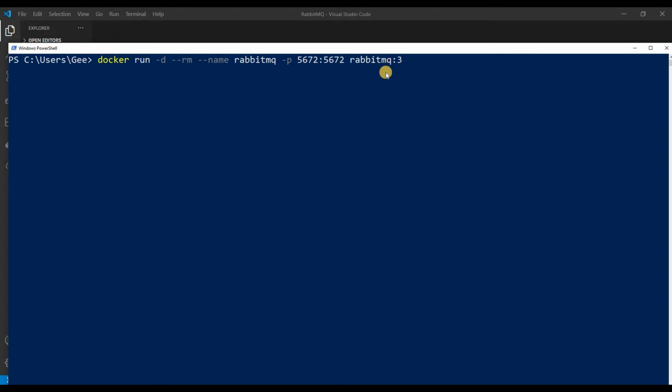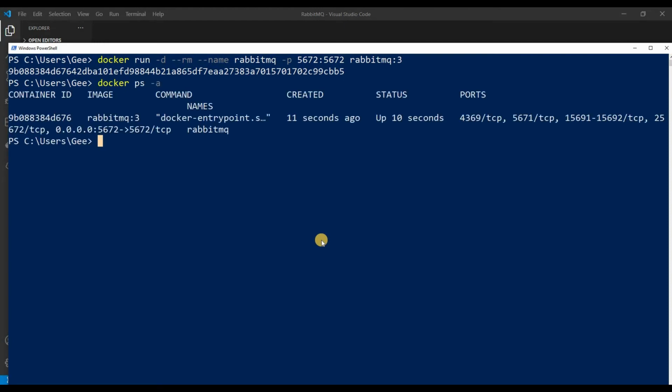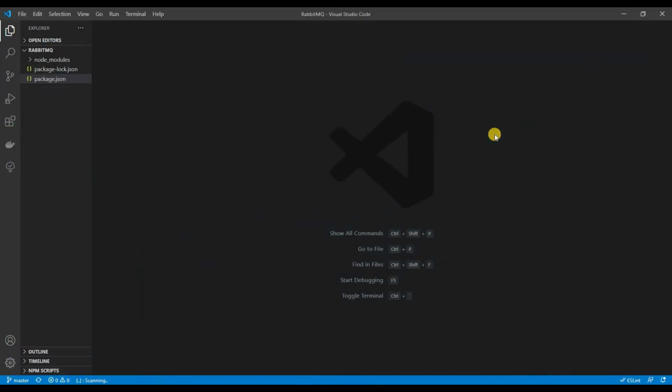So I'm going to just go ahead and hit that. And here we go, we're starting this. So we have a RabbitMQ instance running, and we can check that by saying docker ps -a. I like doing -a. Right there, it is running RabbitMQ. Here it is, and here are our default ports. All right, cool. So we have an instance running.